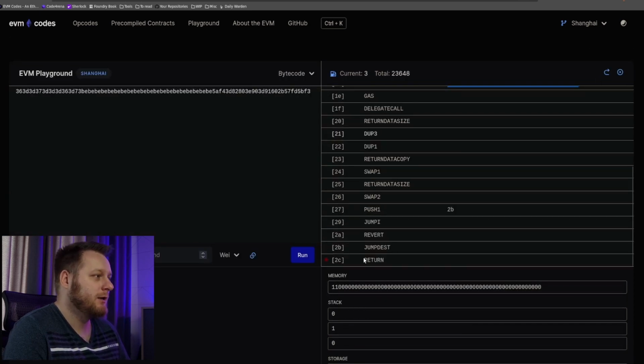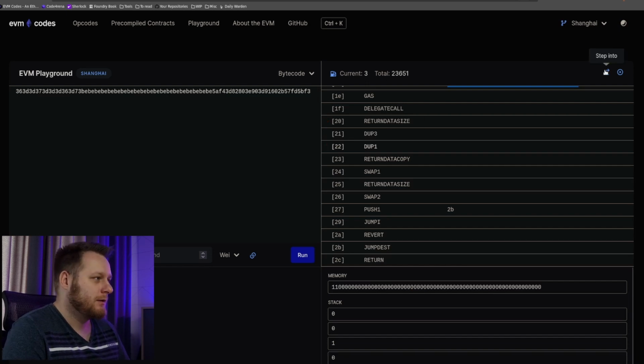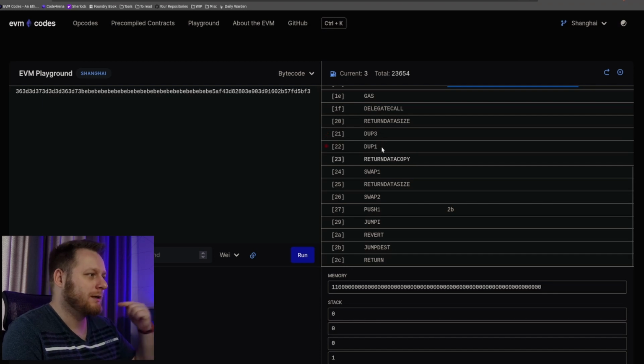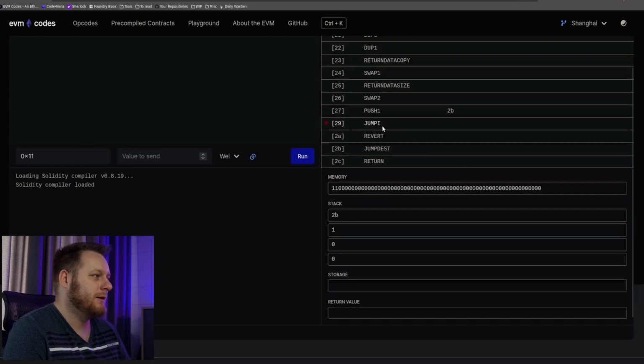We are checking what is the return data size. So in a normal smart contract, it may return some data for you. Here we are duplicating it, 3 stack items down and 1 stack item down. We then copy this data, swap it, check what was the return data size again and swap it, and push to B. Why do we push to B? Because this is the location of our jump destination.